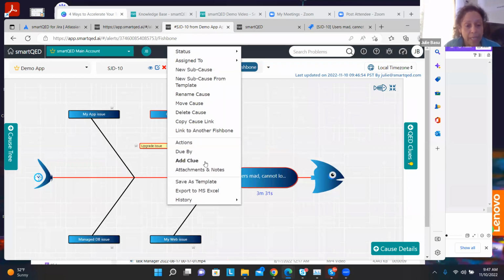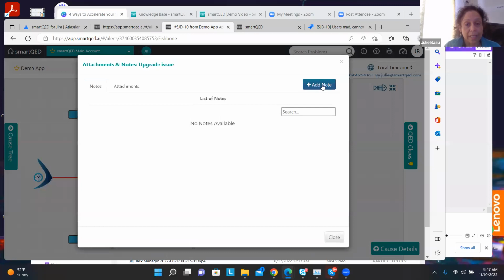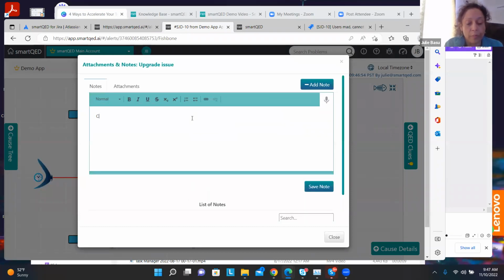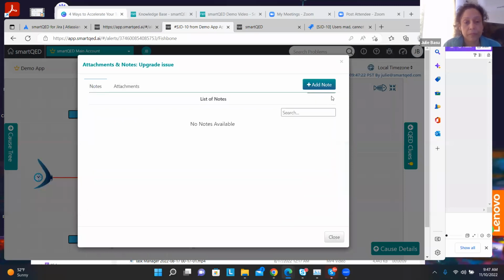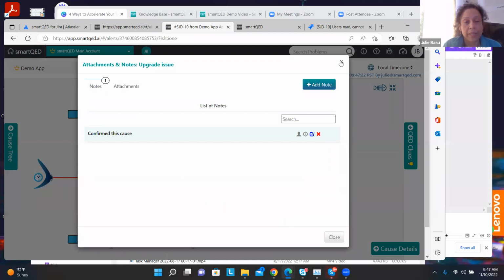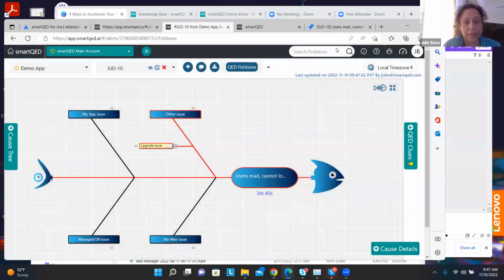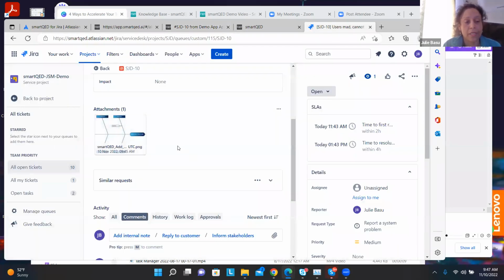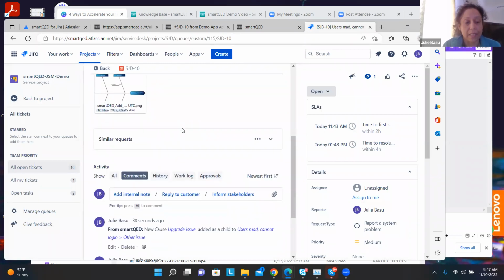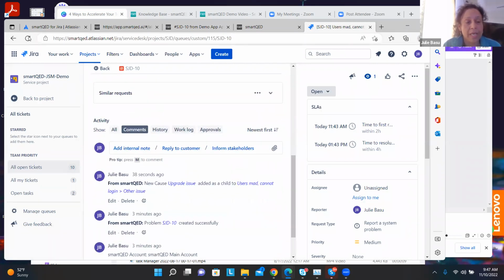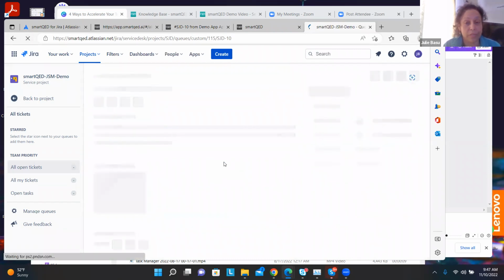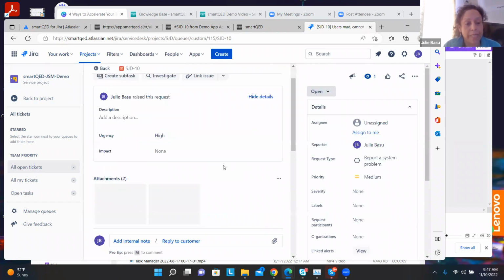So for example, let me add a quick note saying that confirmed this was, and save the note. Right, so these are all updates that are happening in smartQED. Now, if I go back into the ticket, I will be able to see the changes propagate. It does take a little time in Jira to get all the information in, but you will be able to see it.